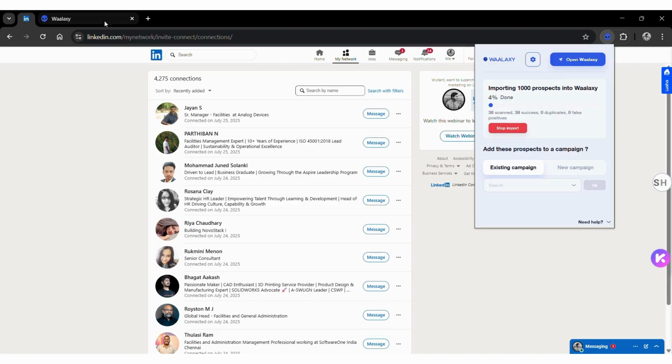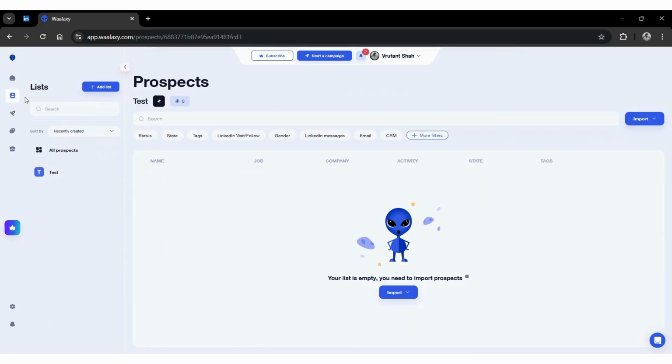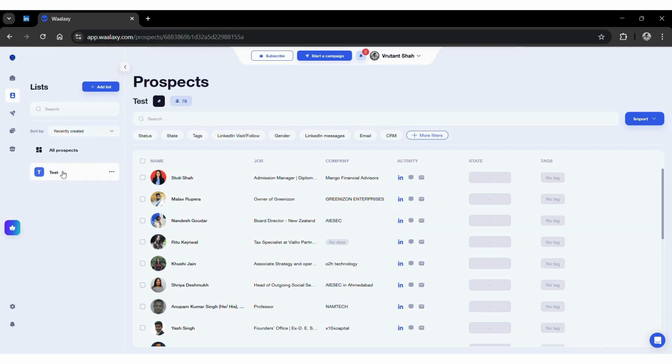Where do I view this? To view this, I'll go back to my Waalaxy dashboard, go to the prospect section, and it'll take a couple of seconds to load. Post that, I'll be able to see my entire prospect list over here in the test prospect list that I've created. So this is how Waalaxy scrapes this data.